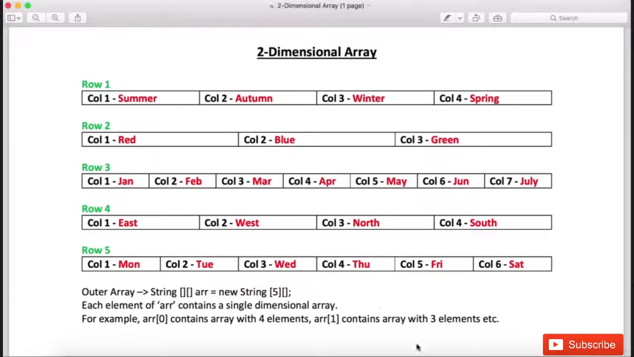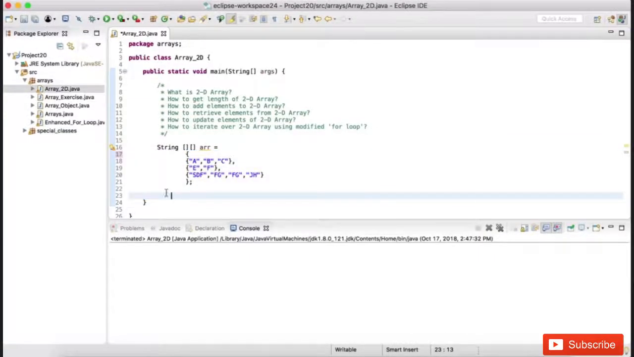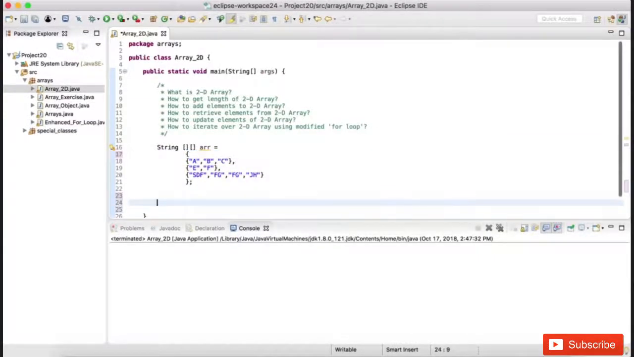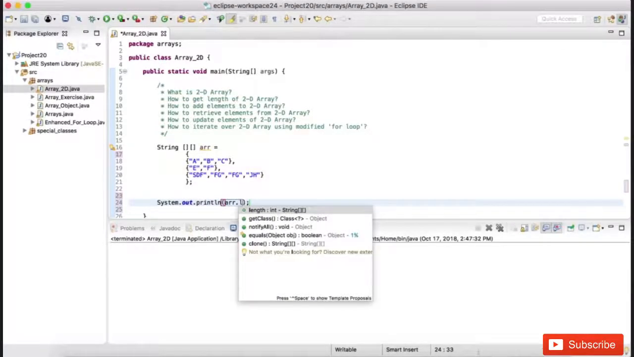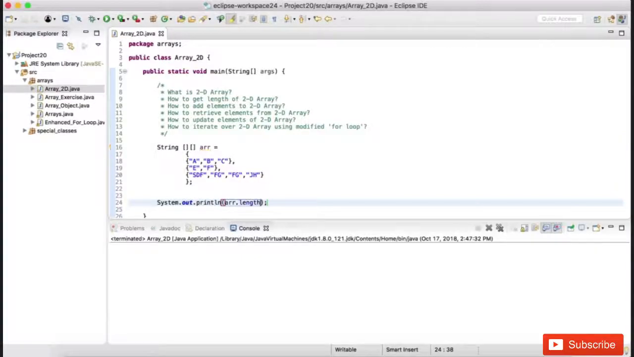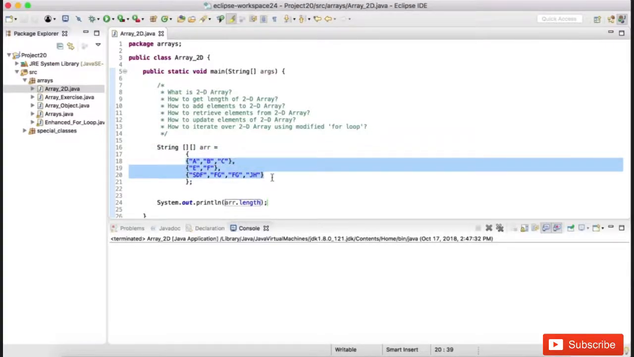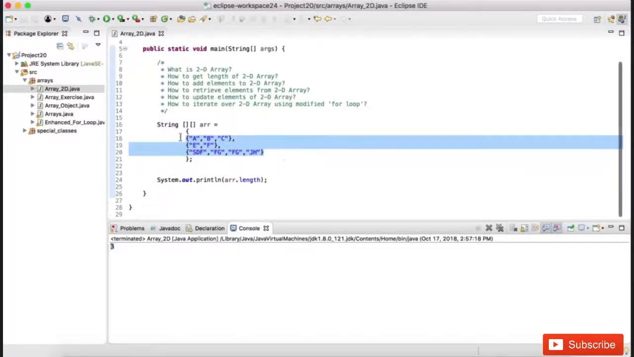So let's go back to Eclipse. Now let us see, I want to get the length of these arrays. So over here, if I want to get the length of ARR, I can still take the length by using length method. But in this case, ARR.length will give me the length of this array over here. What is the length? 3 elements here. So when you run this program, you will get 3. That is the number of rows.